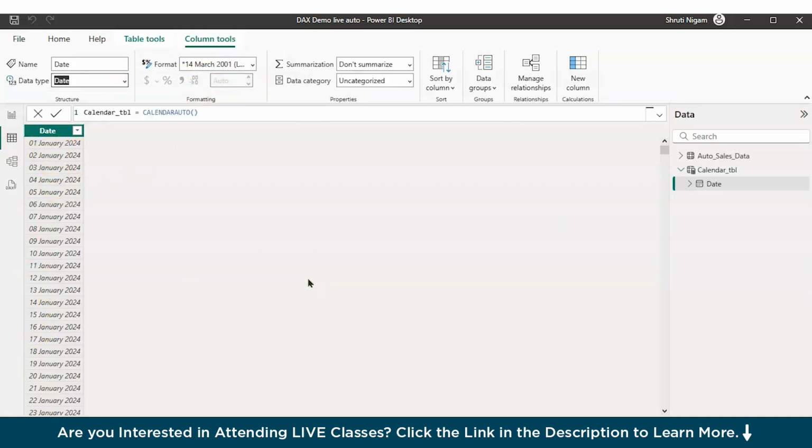Now let's talk about the context. Row context. Row context is essentially the DAX's awareness of the current row when evaluating a formula. It's automatically created when we work with calculated columns. For example, currently we have date. We want to go ahead and extract year, month, quarter out of this date column.